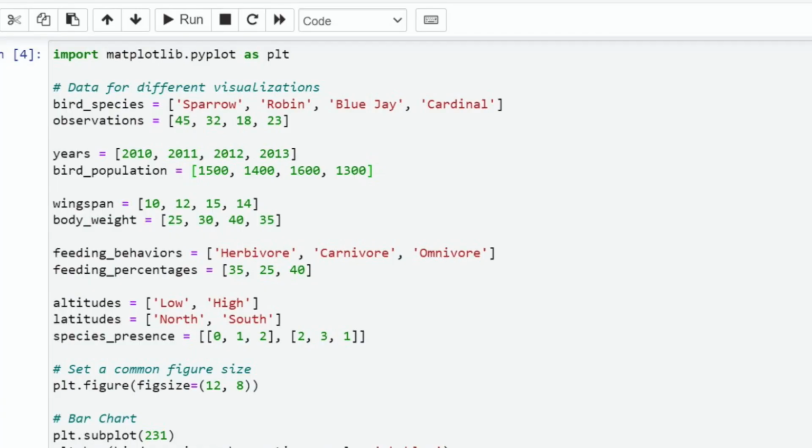Let's move on to the next Python code. Remember, when I'm telling you this particular Python code, you have to keep on writing these codes. If you're not writing this code, you are actually not learning anything. After that, we have years, which are 2010, 2011, 2012, and 2013. And next is the bird population, which is 1500, 1400, 1600, and 1300. The years list encapsulates the years under study, while the bird population records the corresponding population number of birds.